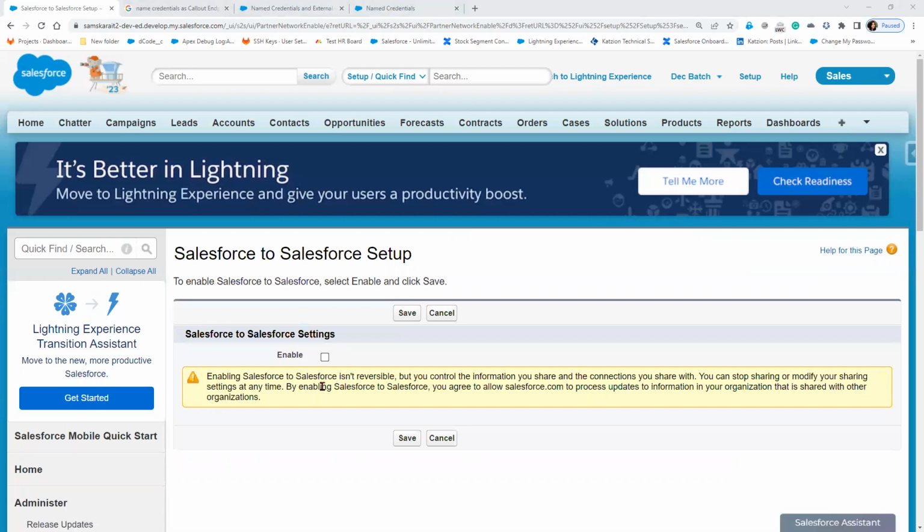Now, one thing which is showing here: enabling Salesforce to Salesforce is not reversible. That means once I enable this, I cannot reverse it. But you can control the information you share with the connection, the details you are sharing. But you cannot disable it. Once it is enabled, that's it. And you can stop the sharing and modify your sharing settings anytime. Those options we can do.